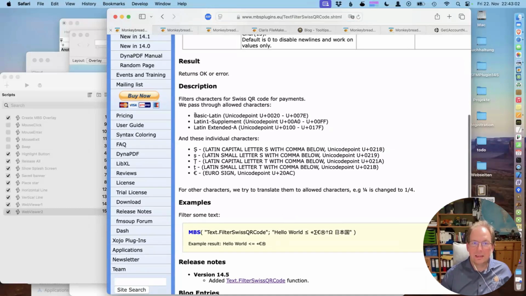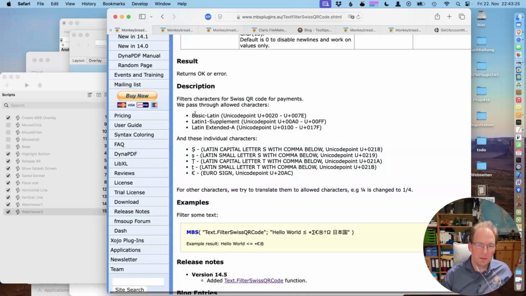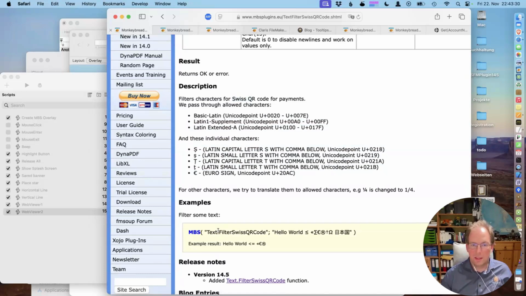That wouldn't surprise me. So the thing is, for the Swiss people, in the barcodes for Switzerland, you are not supposed to have some characters outside of some specific ranges. So this is a list of allowed characters. Any other character causes an error in your banking app, so it doesn't adhere to the standard. So you can send in whatever text the user put into the field, and then the plugin will filter it and give you back the codes that are allowed.